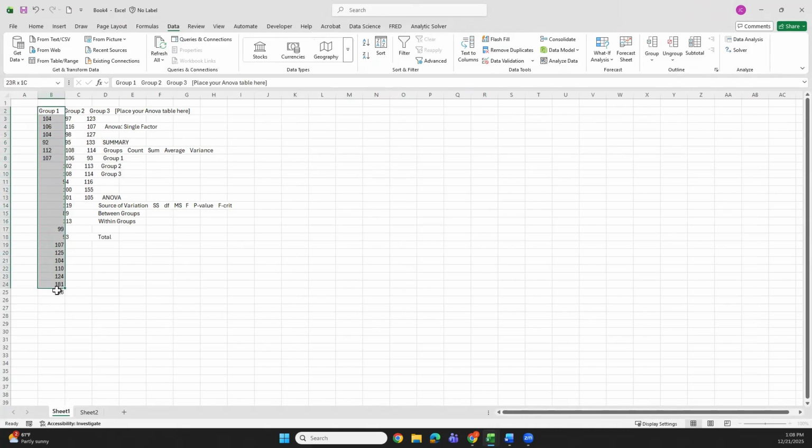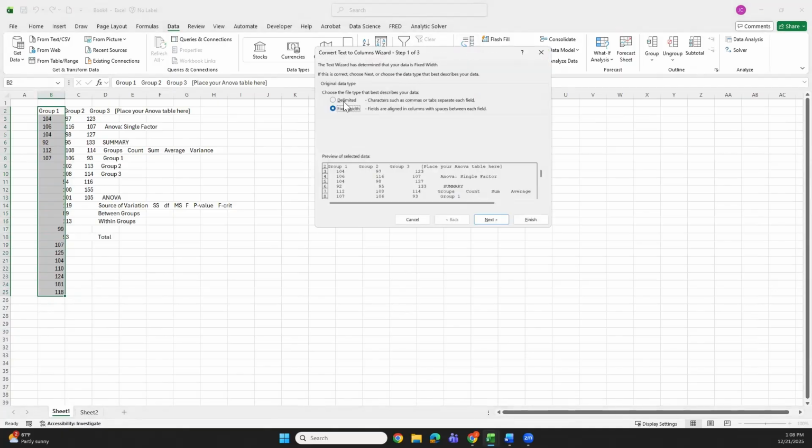I'm going to start by just selecting the entire column B because that's where all the data is. And I'm going to go to data and hit text to columns. And I'm going to use either the delimited method or the fixed width method to separate these columns. I may have to do this a couple of times to get it right, but let's start with the fixed width. I think the fixed width is going to be easier for us to deal with than the delimited feature.